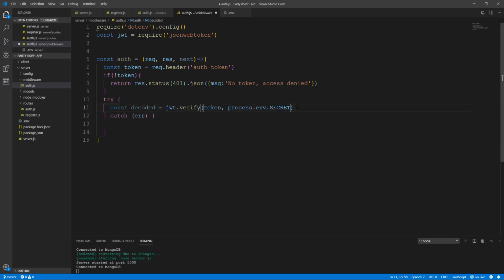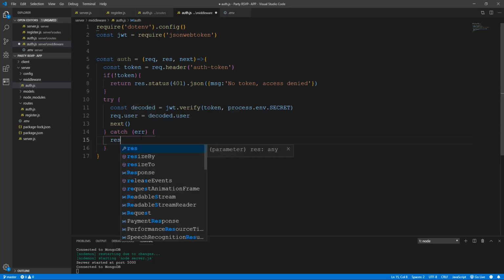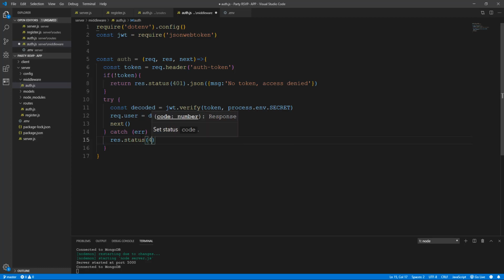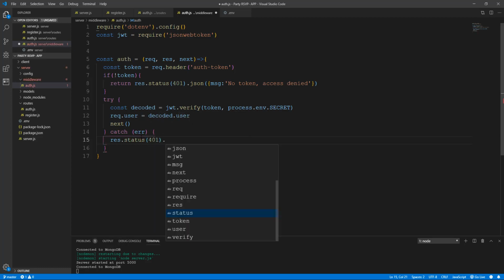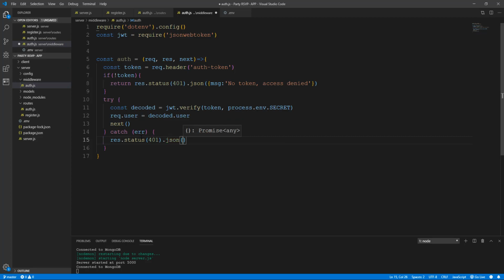So this will grab the token and it will verify with this secret. Okay, so once it is verified, then what we want to do is basically request dot user, and we want to set it to decoded dot user. Okay, which is going to be an ID basically, and then we want to call our next. Okay, and if there is an error, then we're going to do a res.status, and the status is going to be 401, and then JSON would be maybe a message, msg, and the message would be invalid token.